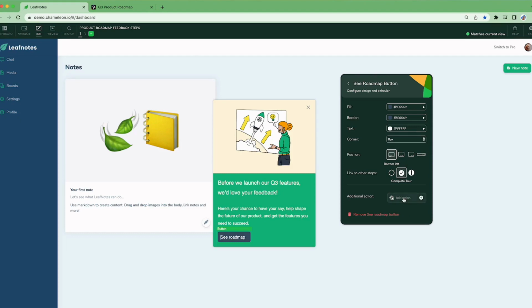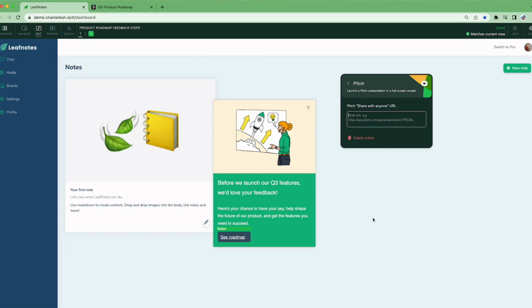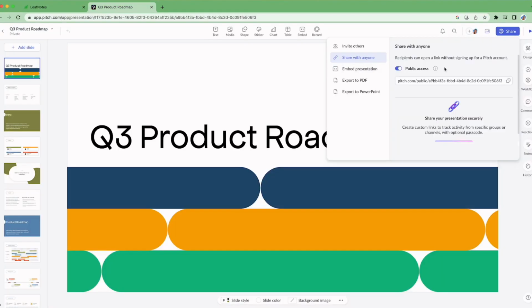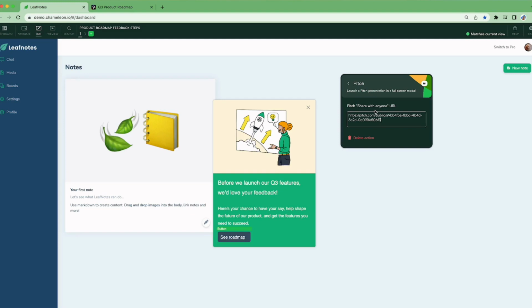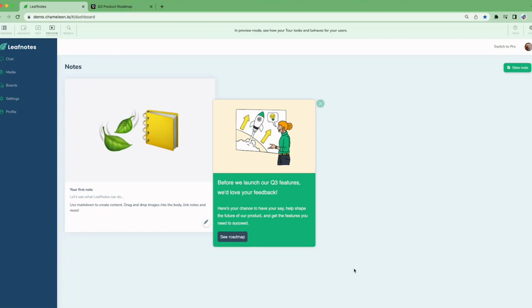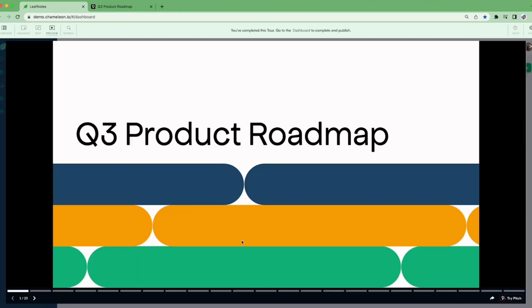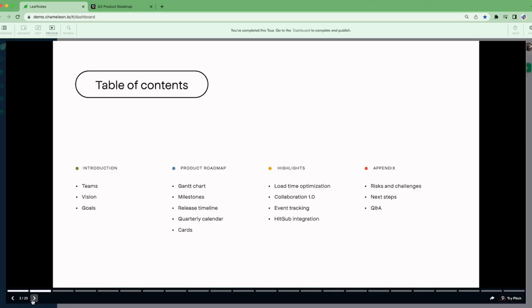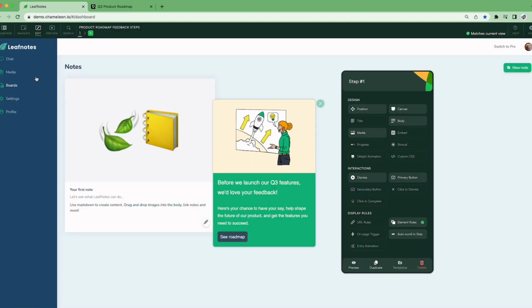Then click on Add Action, select Pitch, head over to your product roadmap in your pitch presentation, copy the public access link, go back to Chameleon and paste it in here. Then you can preview it to see what it would look like to your users. Once you're happy with your modal, head back to the dashboard.